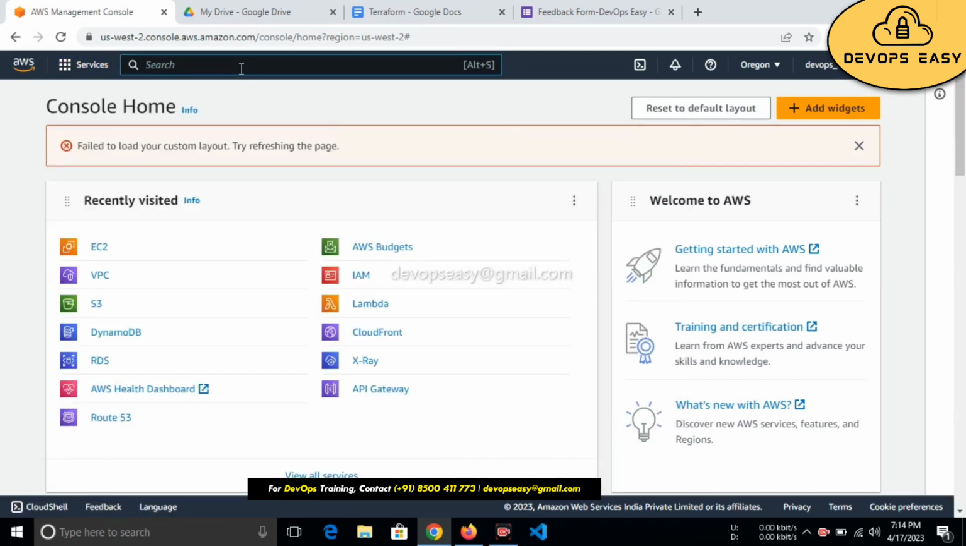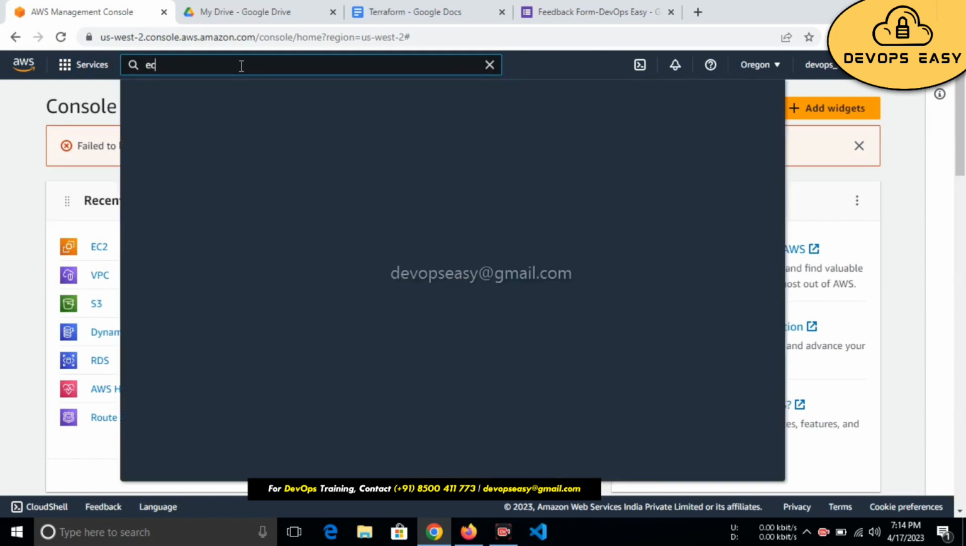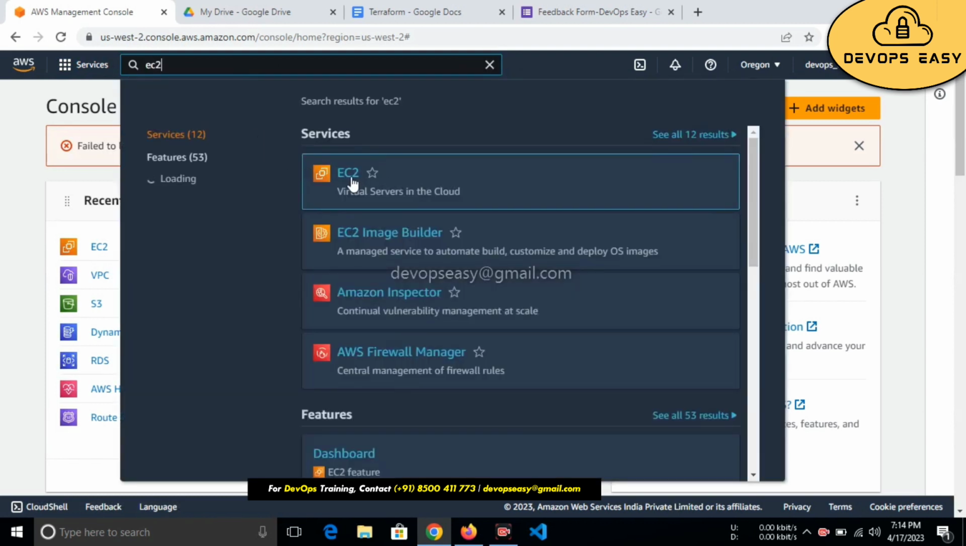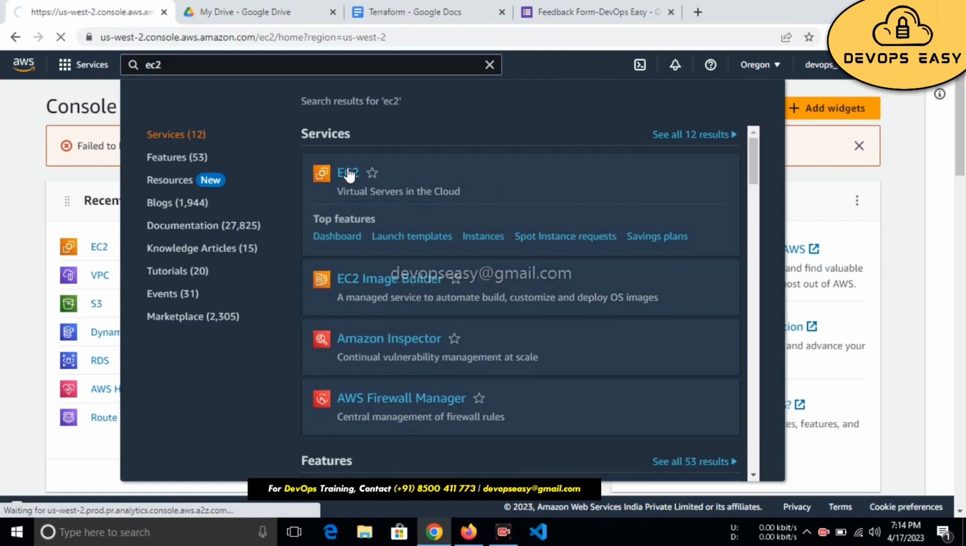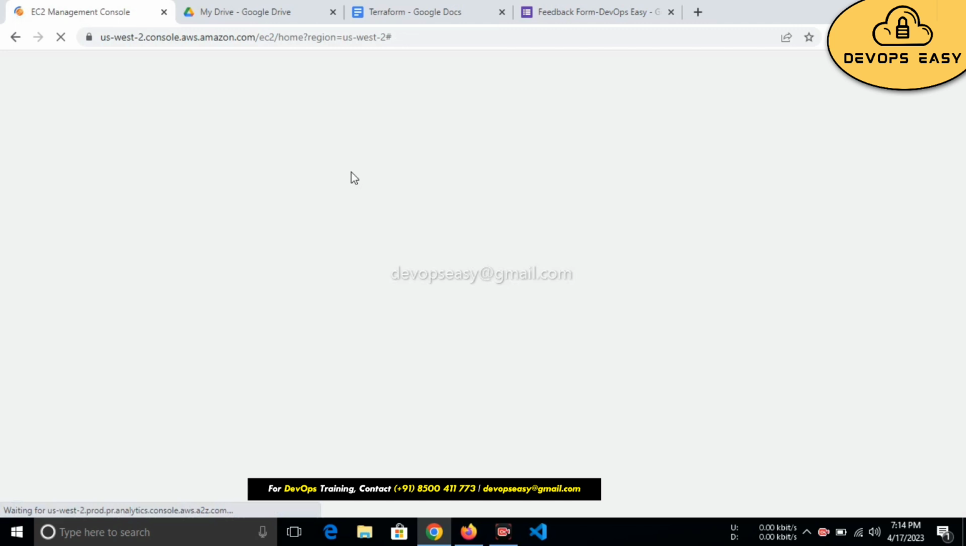If not, just search EC2. If you see "virtual servers in the cloud", that means you are able to create servers. So EC2 is a service provided by AWS. Click on this EC2. It is loading, so it may take a while. Until then I will tell you something.